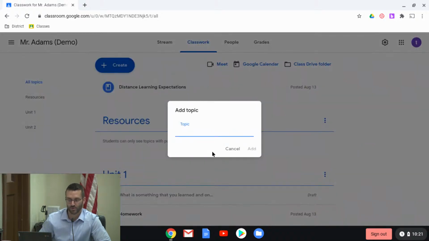You can also directly create topics on the go if you feel the need that you need to perhaps add a topic or better organize the material that you're creating.